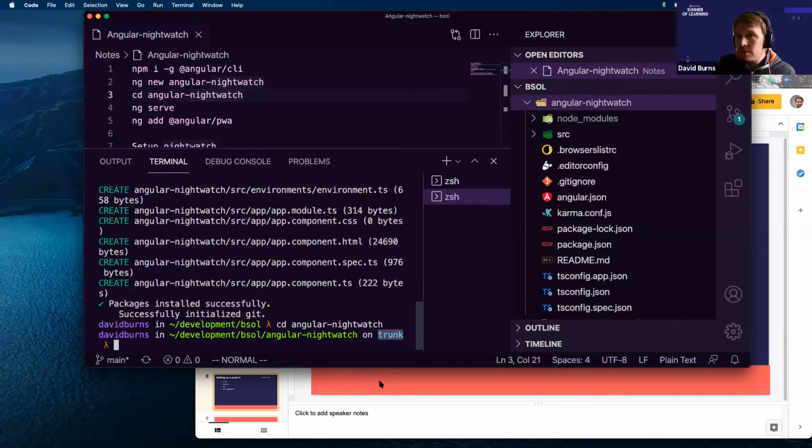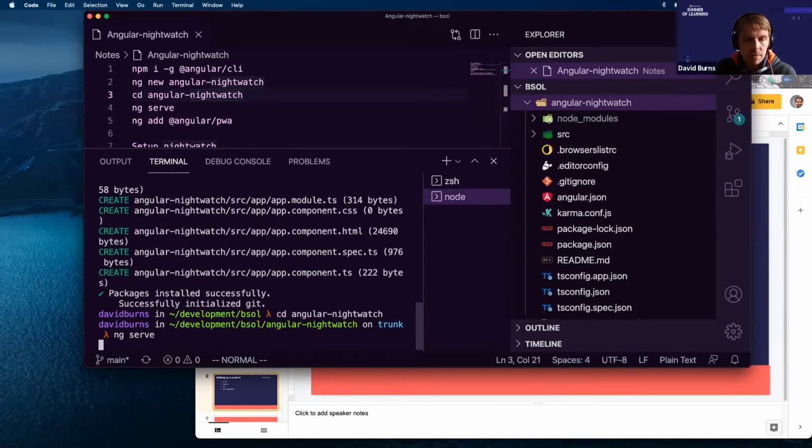This is a good habit to get into, and it saves a bit of face, especially because I'm going to repeat this over and over. I'm not very good with CSS. And so we've got that, and then ng serve, and I will fire that up.